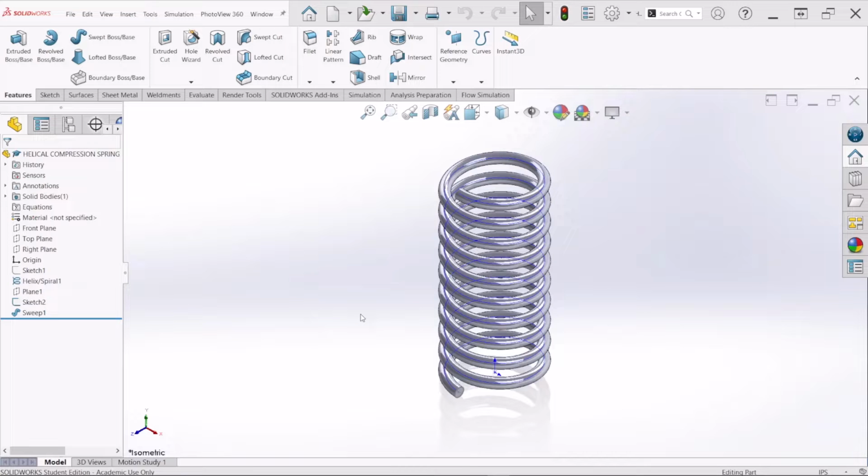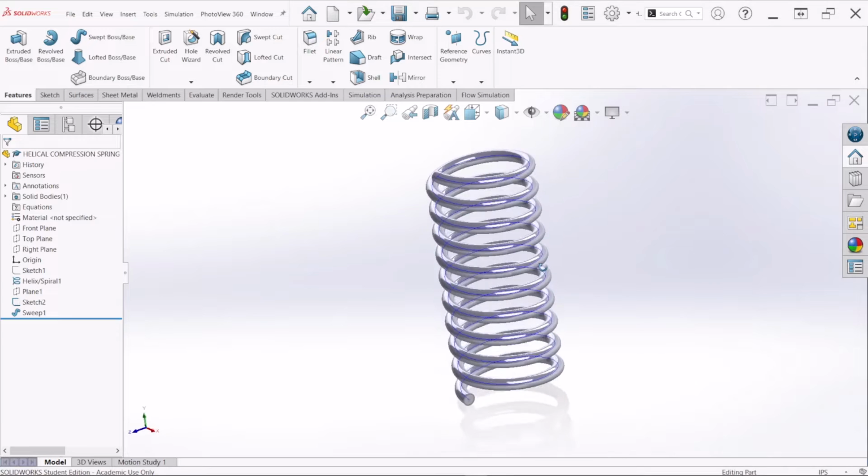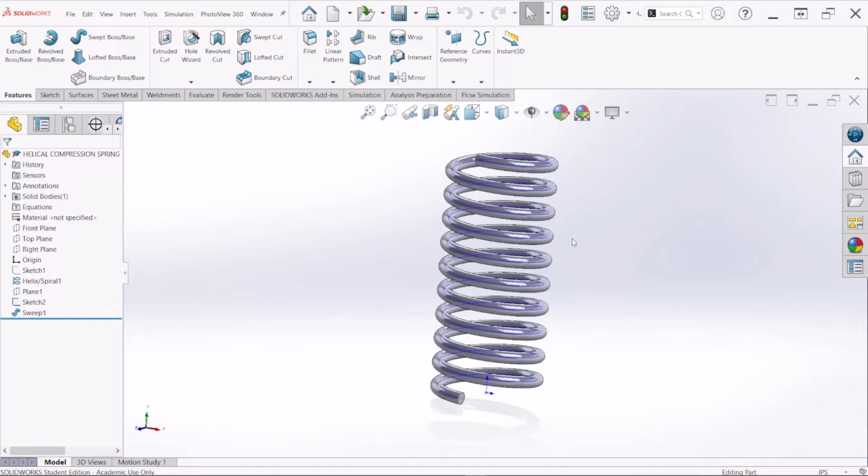Hello and welcome everybody. Today we are designing this compression helical spring with a constant pitch.